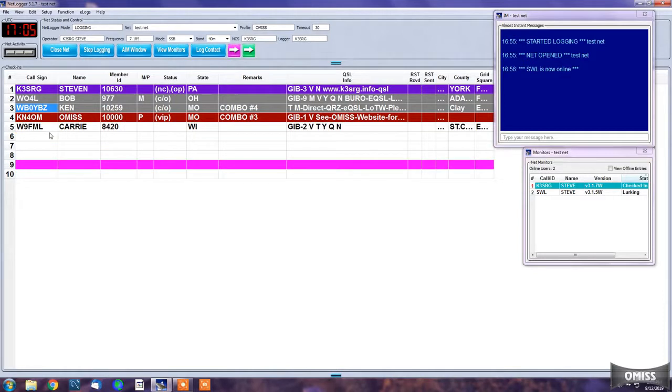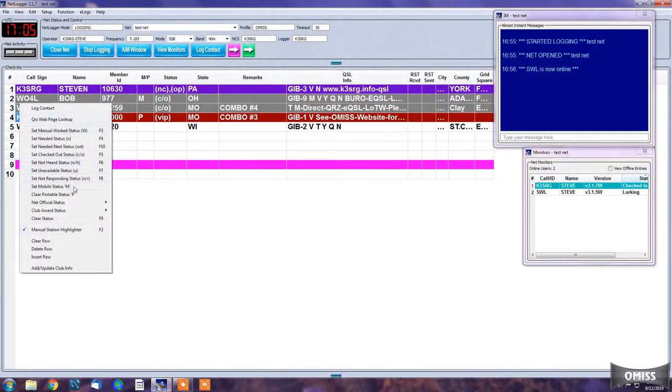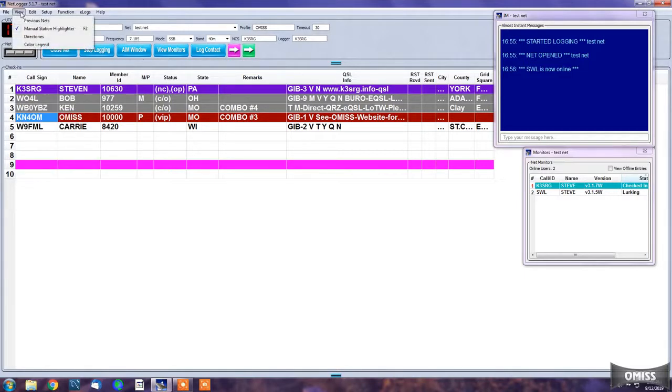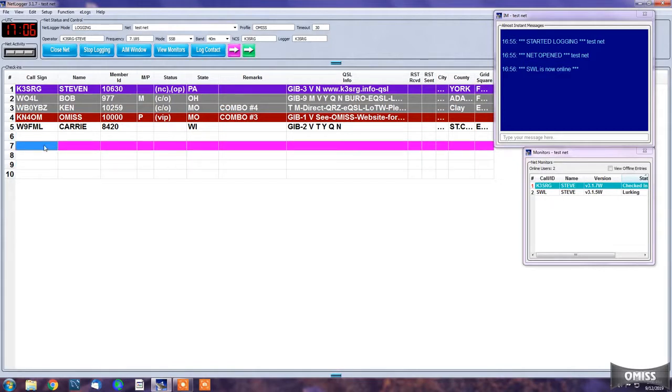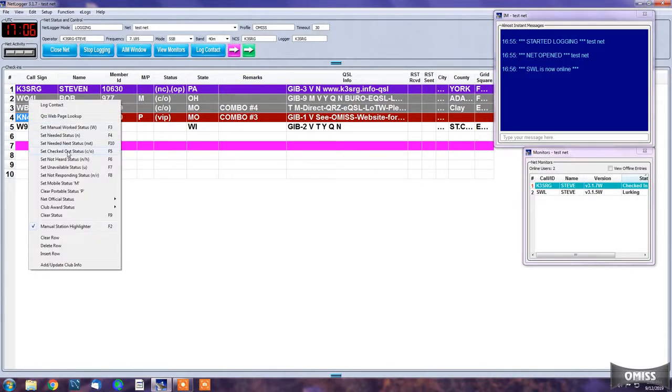Notice that the pink line does not move when I check people out, because I have set my manual station highlighter in my options. If you don't set it in your options, you can always go to view, and set the manual station highlighter, and as you click in here, you'll notice that the pink line moves. If that happens, you just go up to the view and click on manual station highlighter. You'll see that you have the check mark there. We're going to go ahead and check all these other stations out.